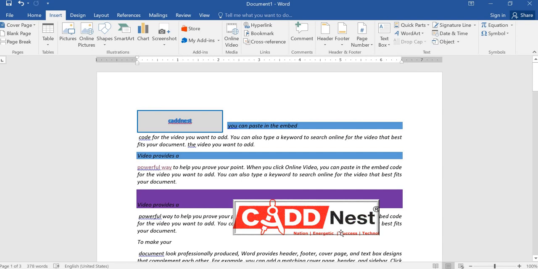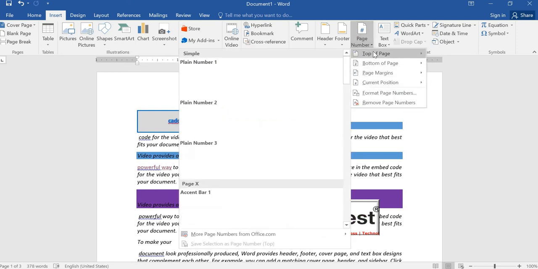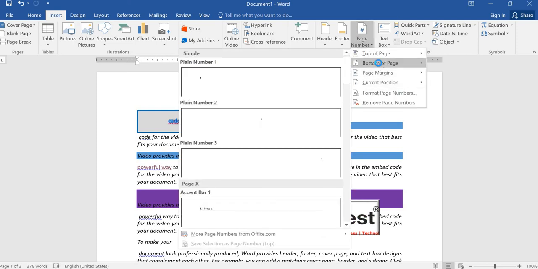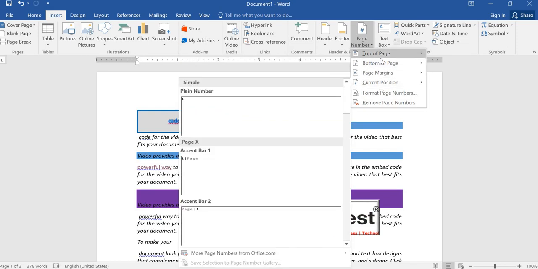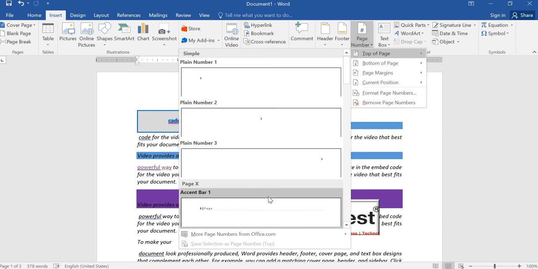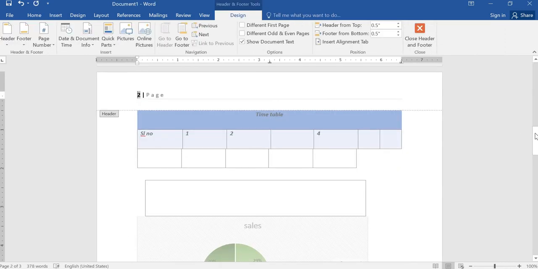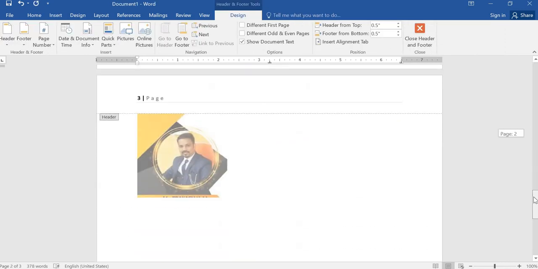Assume you have written a document of 100 pages. You cannot number each and every page individually. It's a waste of time. So at that point of time, you can go for page numbers, select the format. If you want to apply it to the top of the page or bottom, margins, current position, your wish. Select the one and just apply it. You'll have the page number for all the sheets that you have worked on in the document.